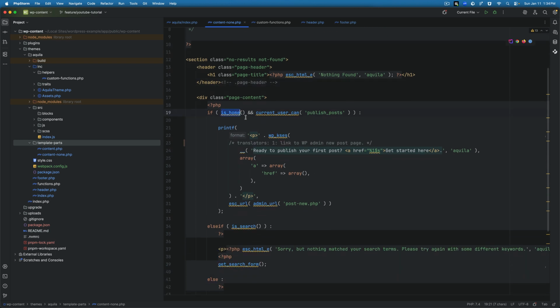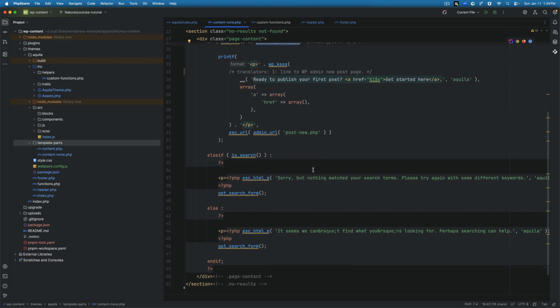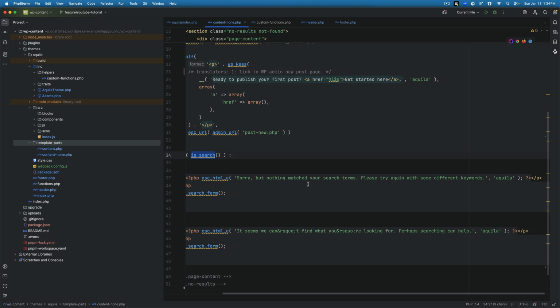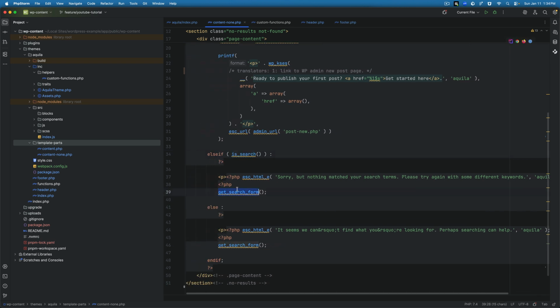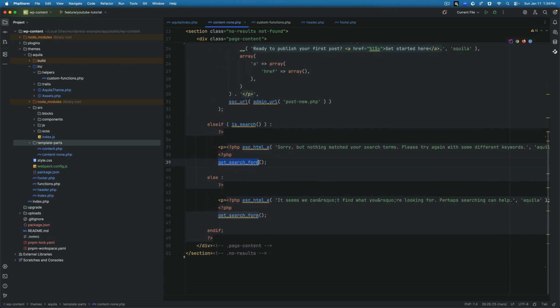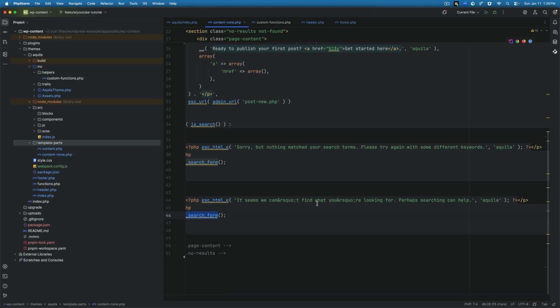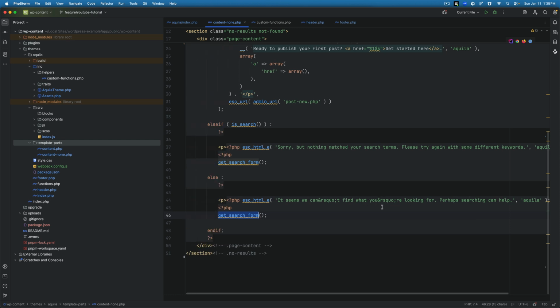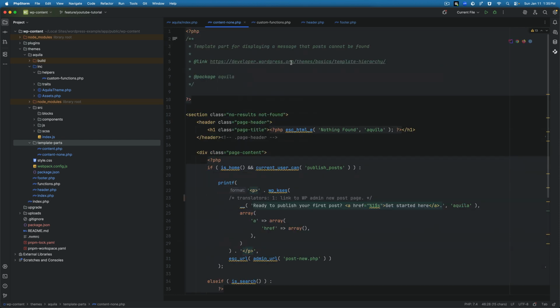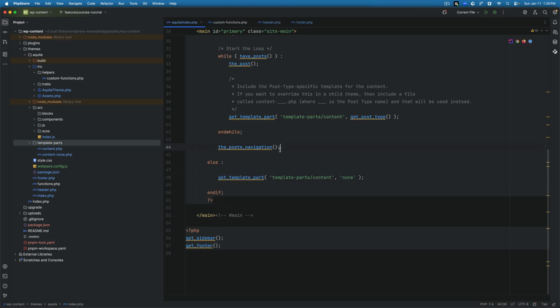Again, if the user is on the home page and if the current user can publish posts, then we'll say ready to publish the first post and just take the user to the backend where they can publish the post. Okay, if it's a search page, then we just say nothing is found and give the search form to the user. So this function renders the search form. Otherwise, we get the search form and I just say it seems that what you're looking to find is not available, in case the search results were not found. Okay, so that's what happens if there were no posts available.